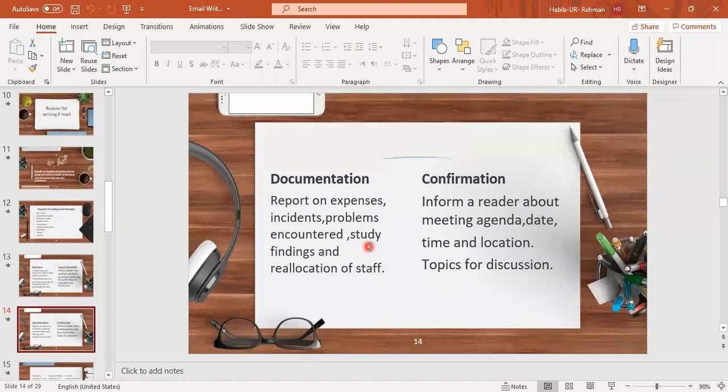All right. And if you want to relocate your staff or do such kind of thing, whenever you write or communicate, it will remain in your inbox in a documentation form.